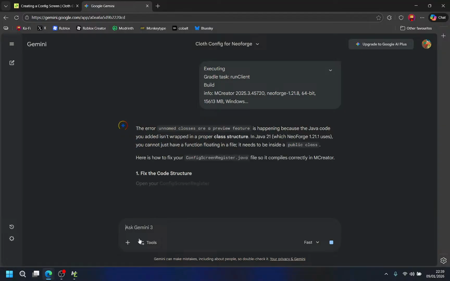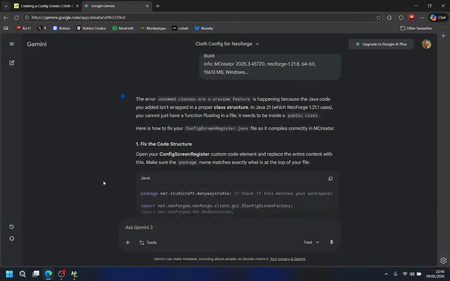At this point, I can't. There are unnamed classes, a previous feature. What? The problem is I'm using Java 1.21.8, okay? Maybe it changes, maybe it's not Java 21.1.0, but maybe it's Java 21.0.5, you know, bro. You cannot just have a function floating in a file. It needs to be inside a public class.